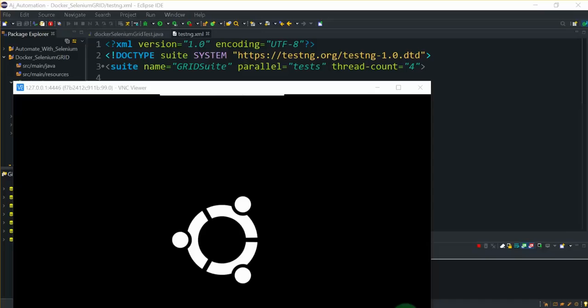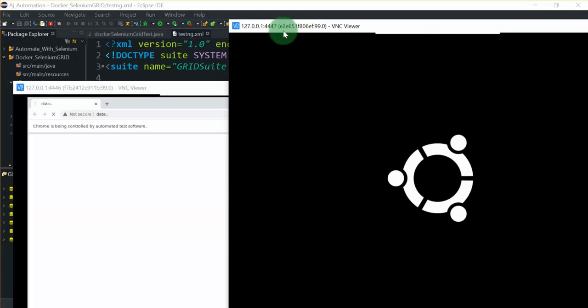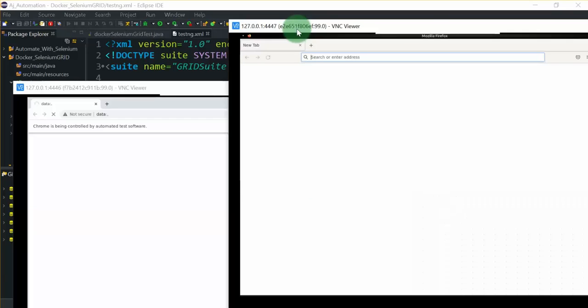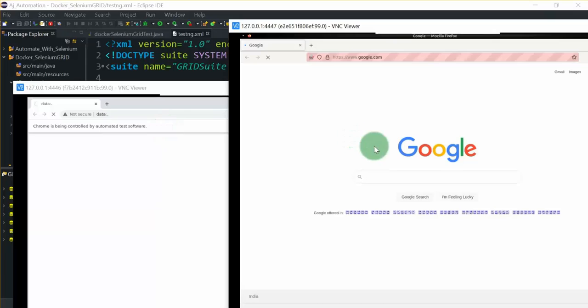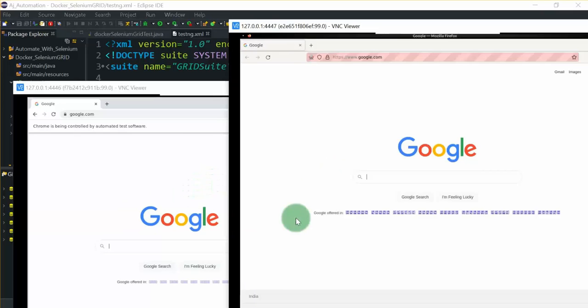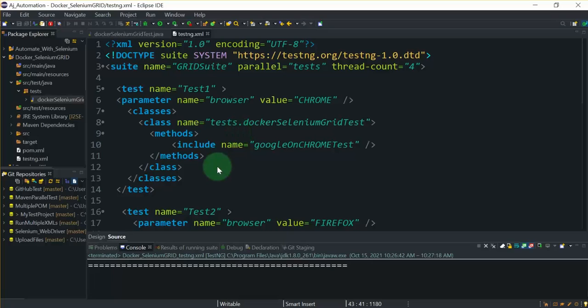So at 4446 we have the node running the Chrome browser, and at 4447 we have the Firefox. So both the tests have started simultaneously. You can see that, this is google.com, and there are some issues there on Chrome. You can see both test cases are running in parallel on Chrome and Firefox, and here I guess Opera is also busy. So this is how you can run the same method, the same test case, on multiple browsers simultaneously in parallel mode. You just have to configure the same method name in each and every test case.